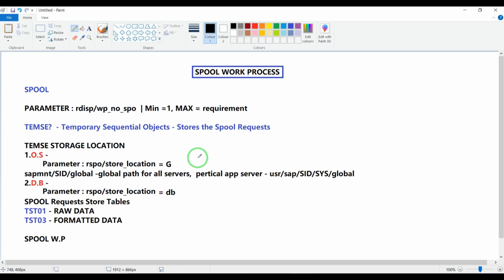So whenever we are scheduling a job, it is related to the print request, and that is also done by the background jobs. So dialog and background processes create this spool request. The TEMSE storage location is defined by this, and the value is G. The path is like this at the OS level. If it is set by DB, the storage location will be stored in these tables.